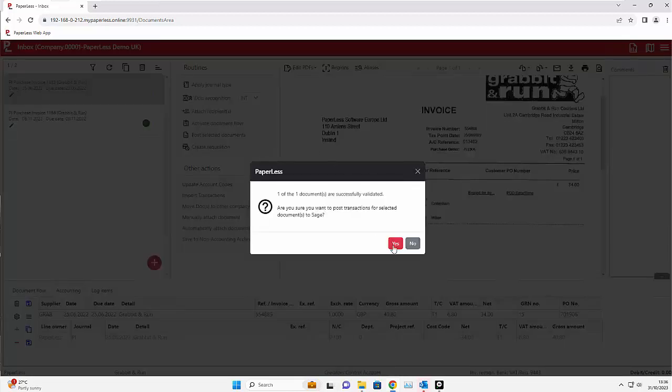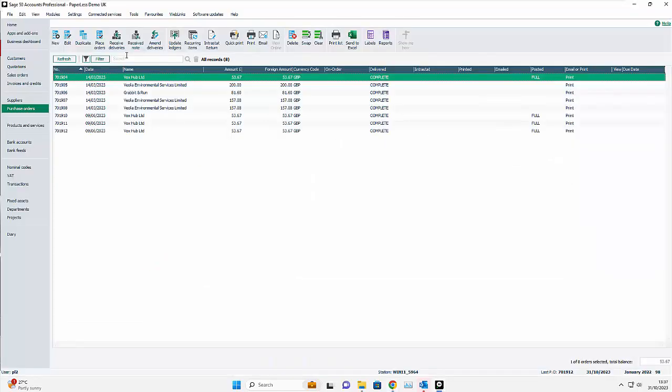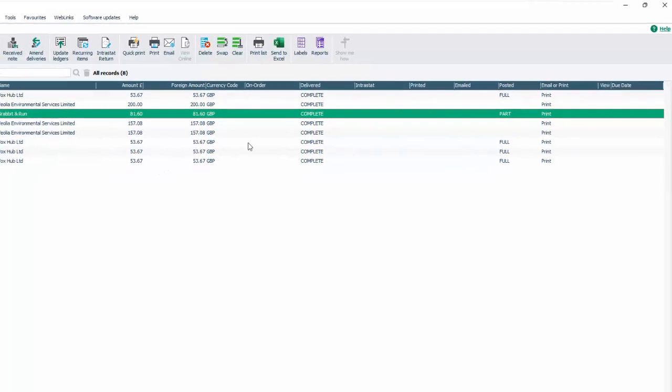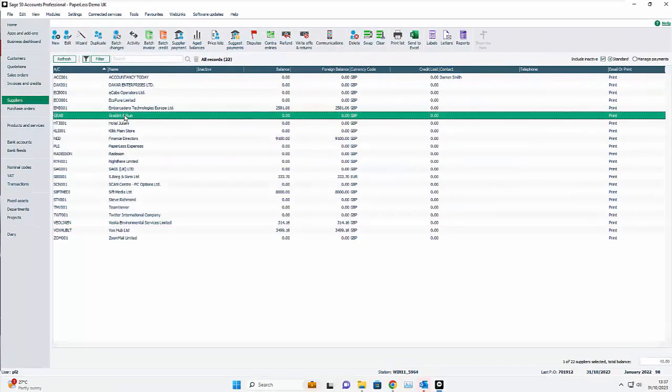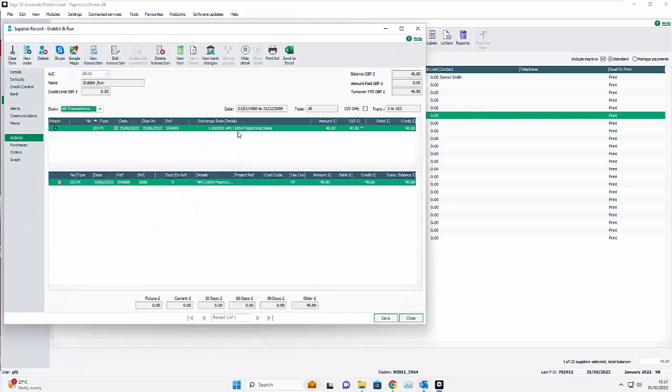PaperLess will now check if the invoice amount matches the amount of that delivery. By going into Sage, we can see that in this case it matched, so the PO has been partially closed, and if you open your supplier, Grab It and Run, you can see that PaperLess automatically posted the transaction and attached the invoice to it.